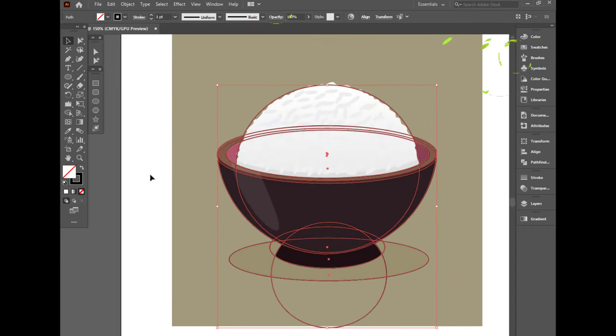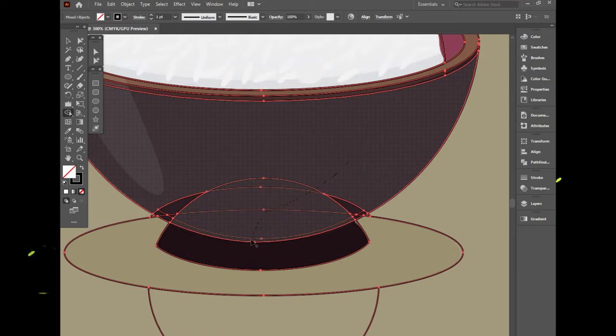Then select the object and click the Shape Builder tool to remove unwanted lines from the drawing through the Direct Selection tool. Press Alt to remove unwanted lines from the drawing.